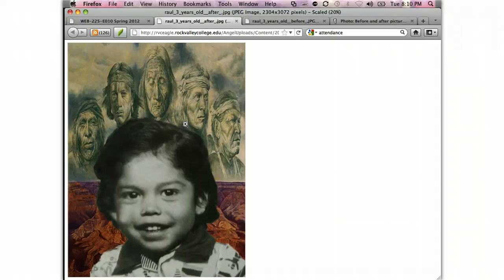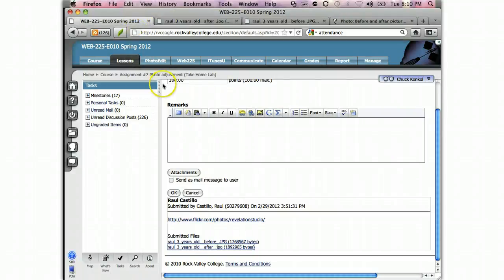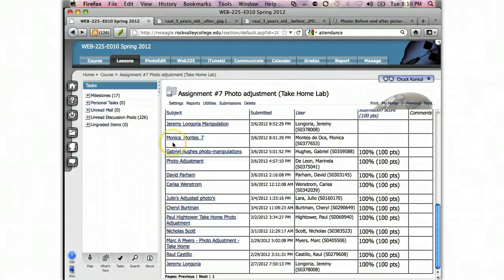And about how long did it take you? 30, 45 minutes. 30, 45 minutes. And how much experience have you had in Photoshop? 2 years. Okay. Well, good job. Excellent. Excellent job. All right, let's go to the next one here, if we have one here.